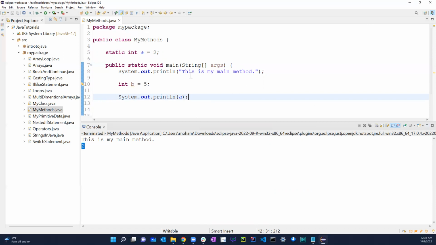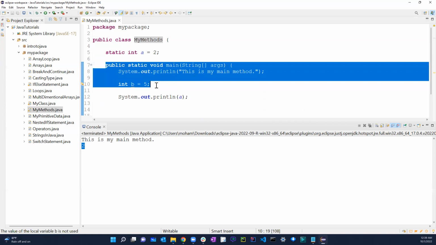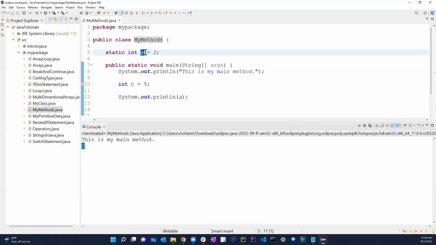So this specific keyword static, what that means is basically it is saying that this thing belongs to my class. You could call it a global variable to some extent. And this int b belongs to the main method. This a right here belongs to the global variable.